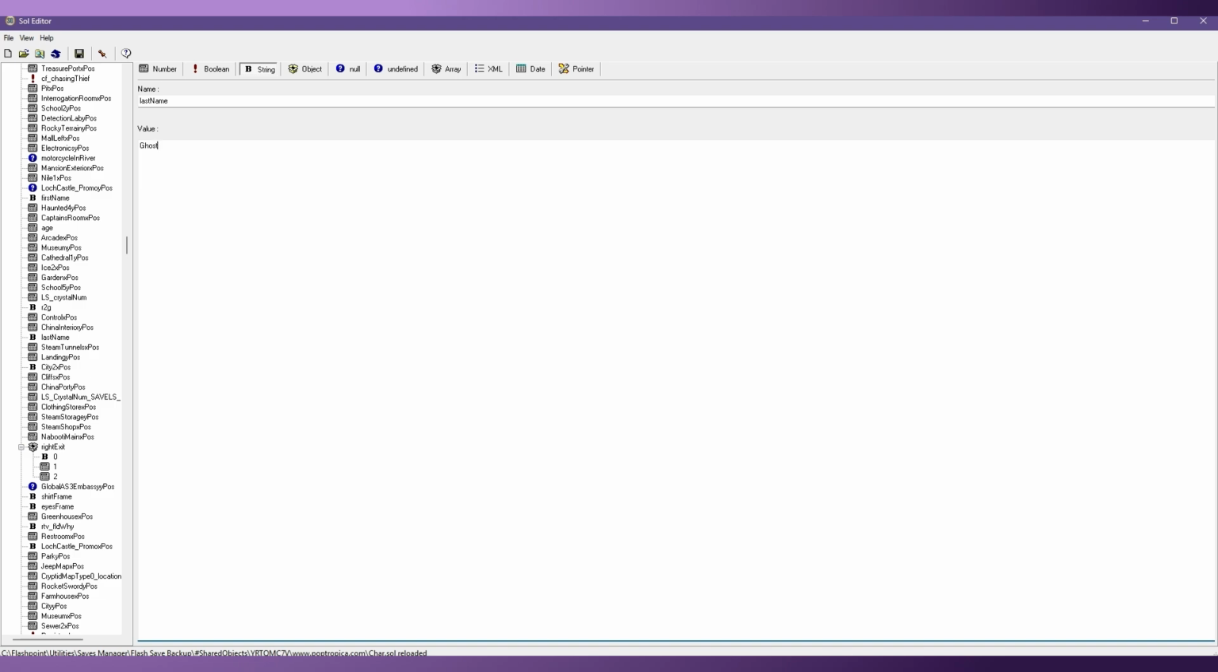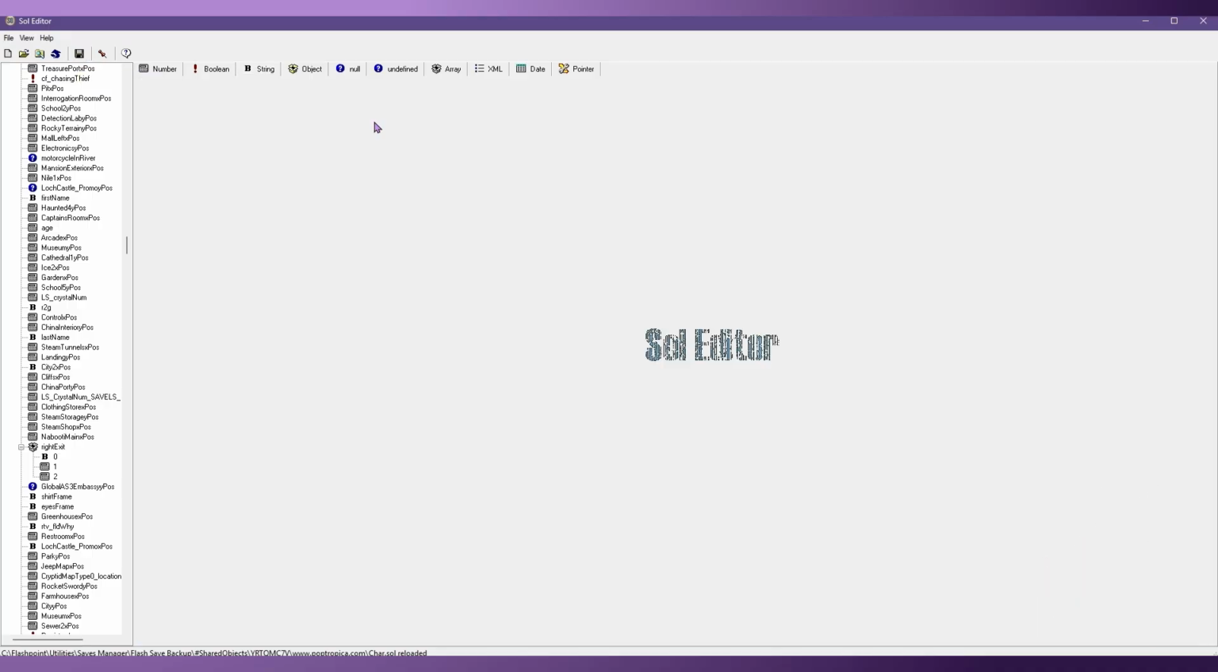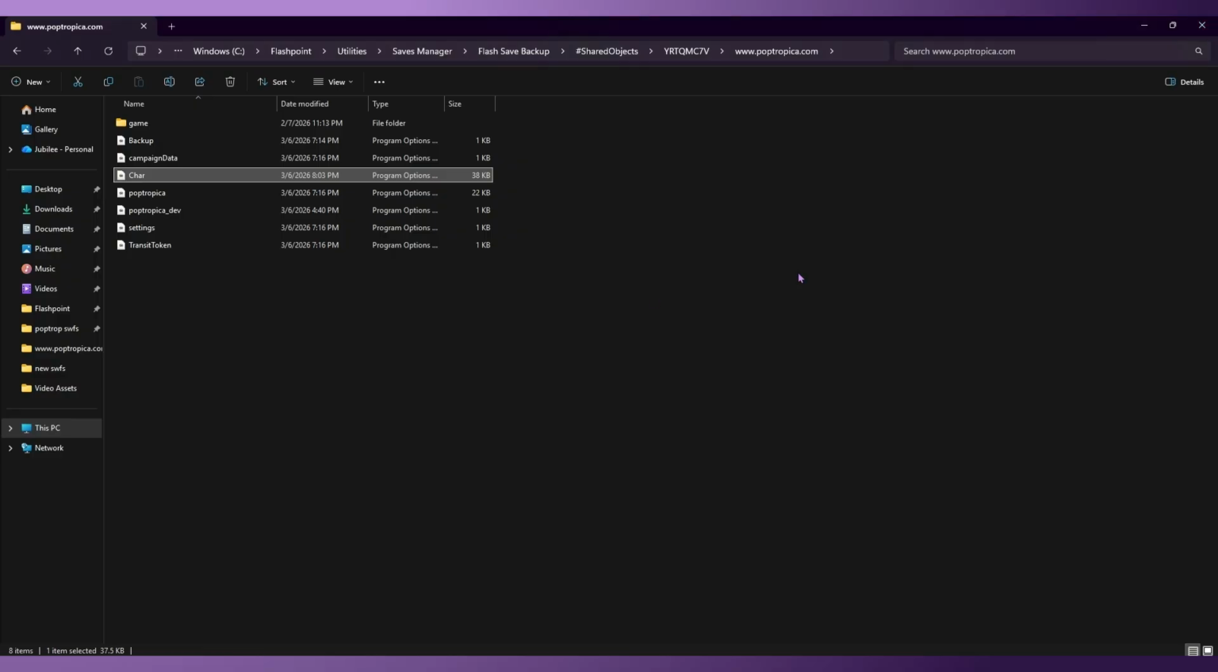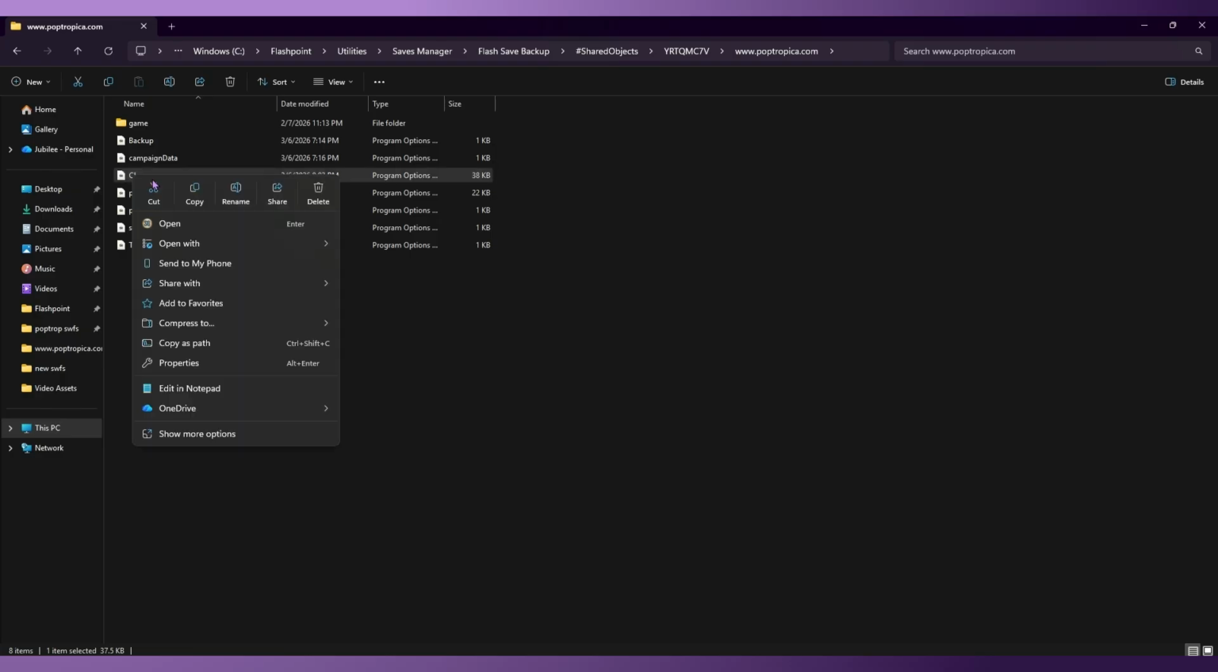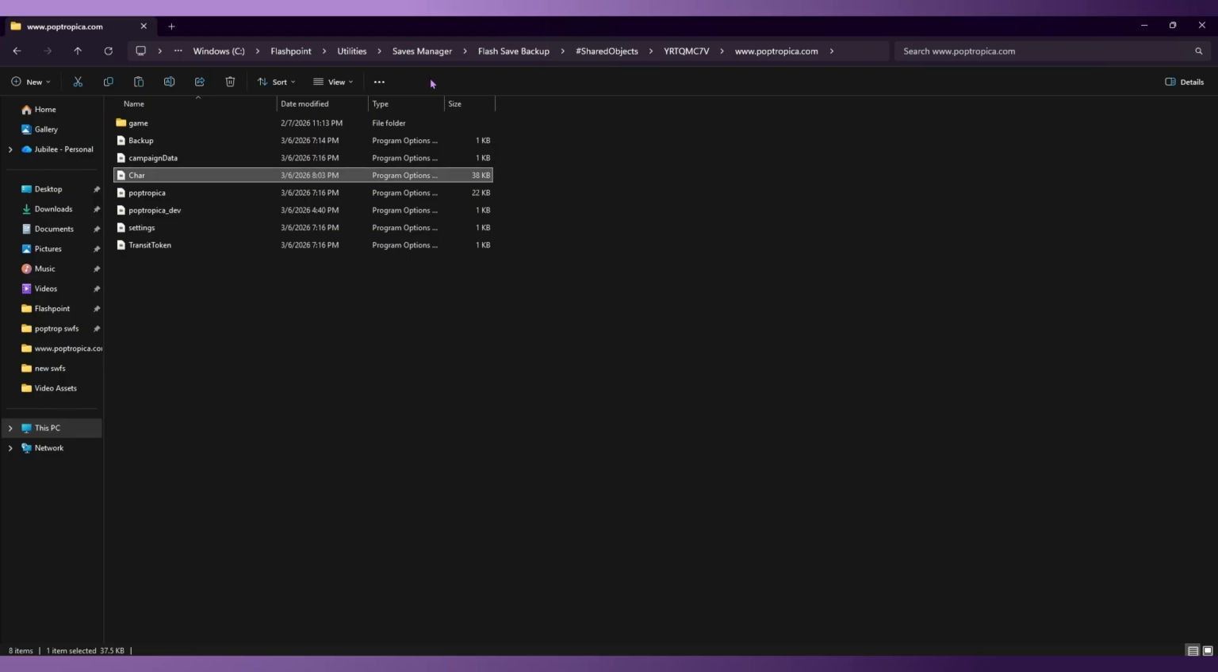Save your changes by clicking the floppy disk icon on the top left of the screen, and close out of the Sol editor. Now, you will copy the char file from within the Flash Save backup folder you're currently in, and navigate back to Saves Manager.